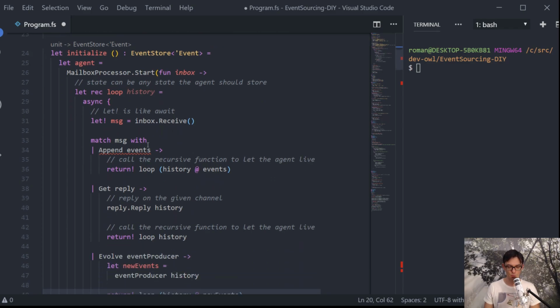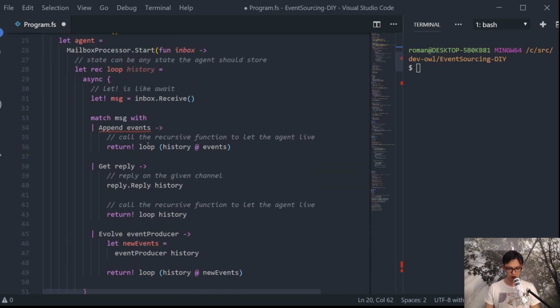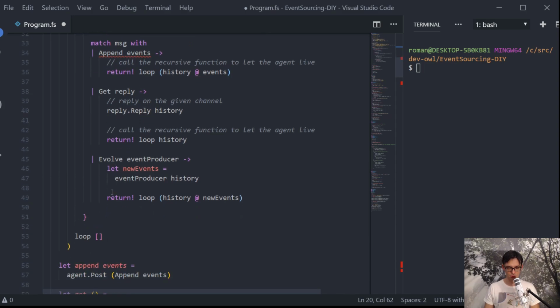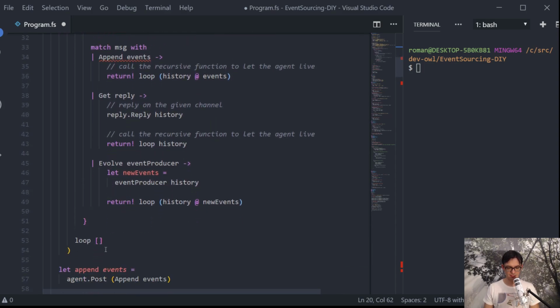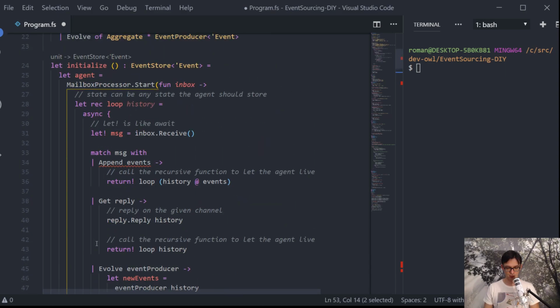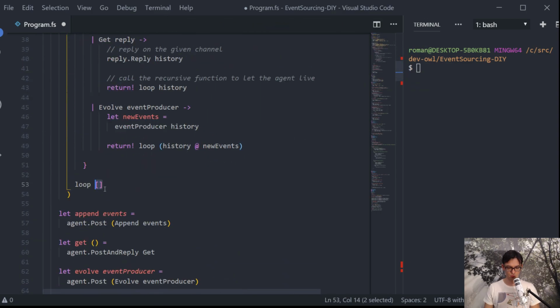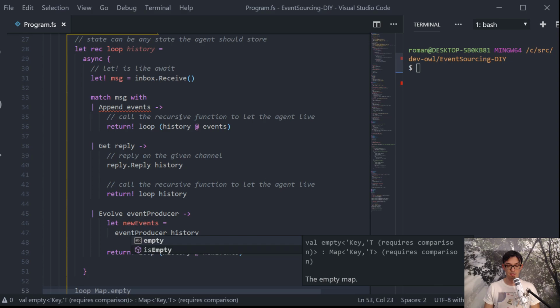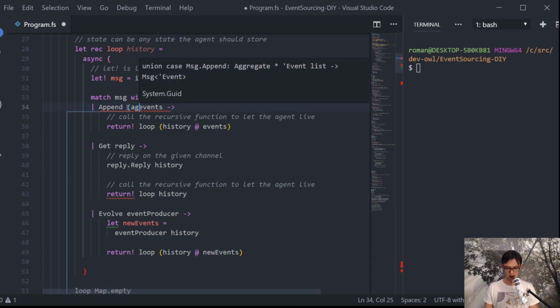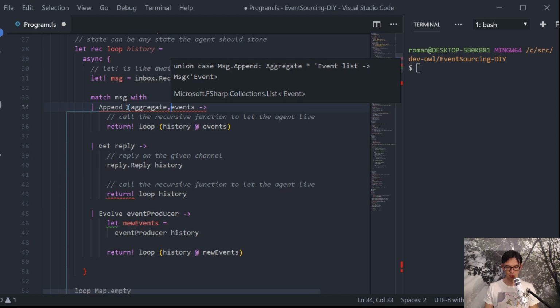And of course now we need to fix our implementation here for our event stream. So the first thing we need to change now is that the history is not a list anymore, because it's a map that we have just described up here. So it's a map from aggregate to an event list. So in here we start with map.empty. And now in here we need to actually adjust all our code to work with a map. So for example here we get a tuple in our message. So we get an aggregate and a list of events.